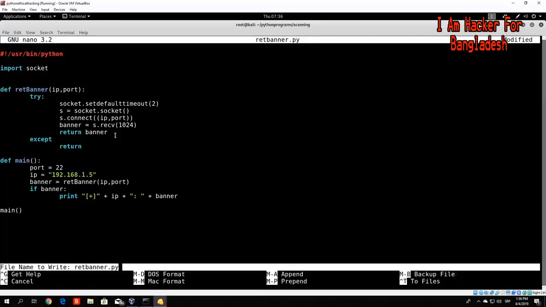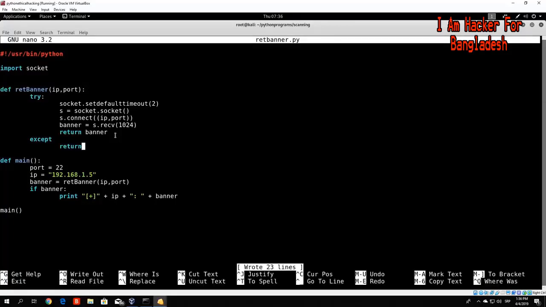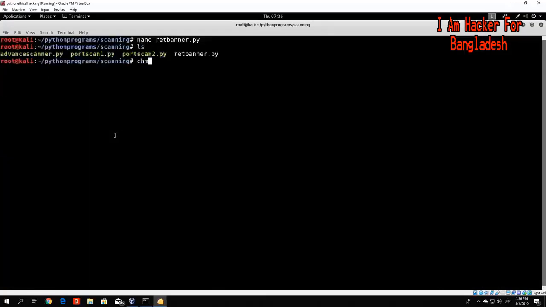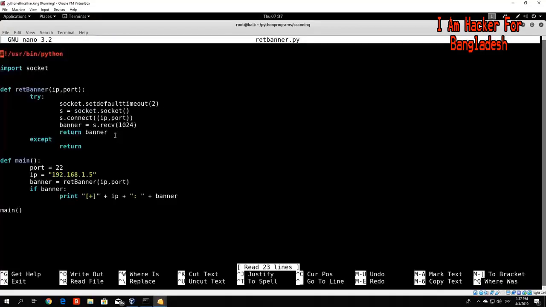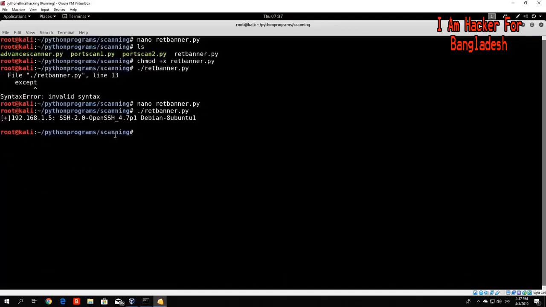So let us save this. I hope everything is correct. So yeah, it should be. Right now, we want to chmod the banner script, and if I run it, invalid syntax. Okay, so there is some error that we need to fix. This error right here needs 2 dots, so let's save it once again. And as we can see, we were successfully able to retrieve the banner of the SSH port running on the Metasploitable tool.